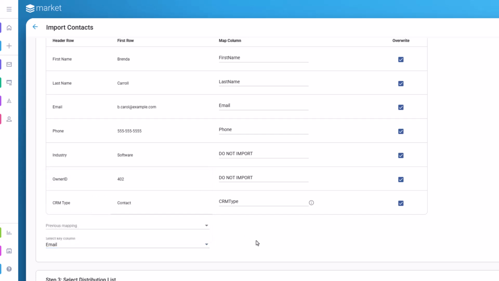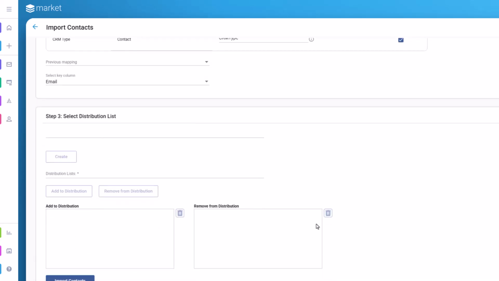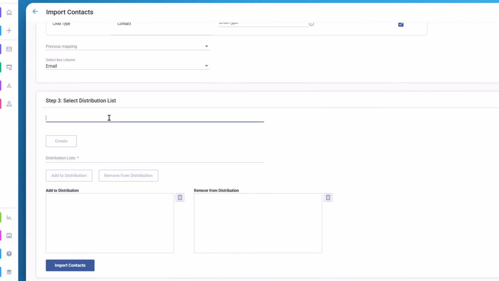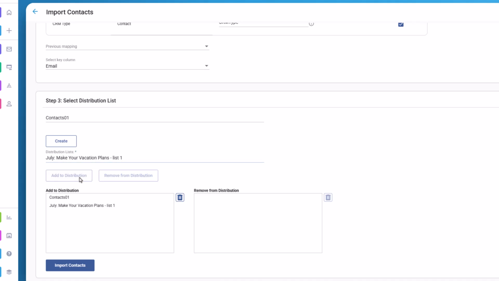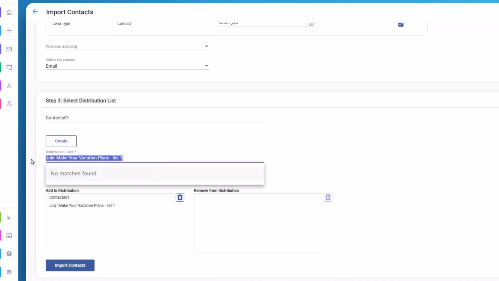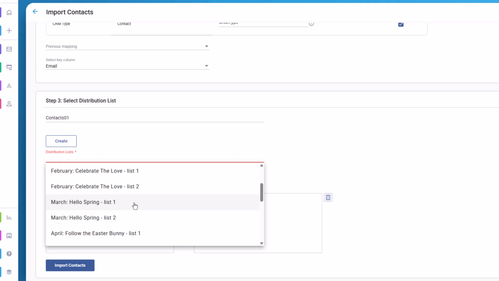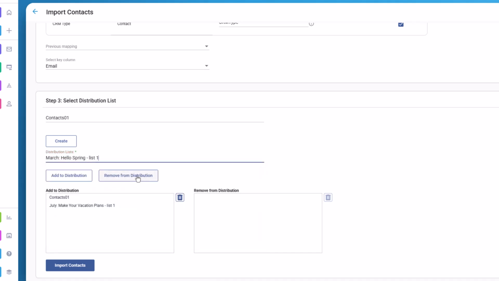On step 3, you have a few different options for how to proceed with the imported records. You could create a new distribution list for the records by typing the list name and clicking Create, or you could add the records to an existing distribution list by clicking through the drop-down menu, selecting the list, and clicking Add to Distribution. You can also remove the list of records from an existing distribution list by clicking Remove from Distribution after selecting. This feature allows you to remove records from a list in one step by selecting the list and then clicking on the bin icon next to each column.